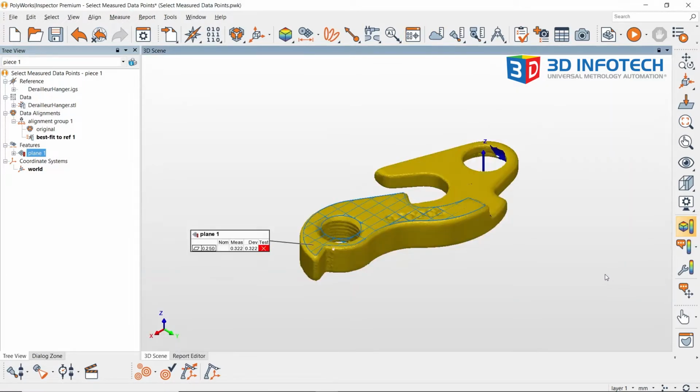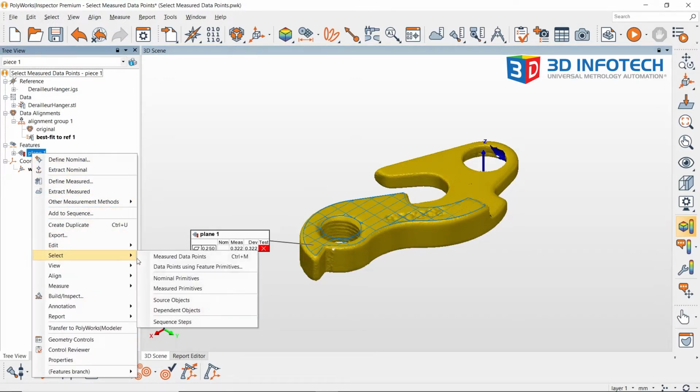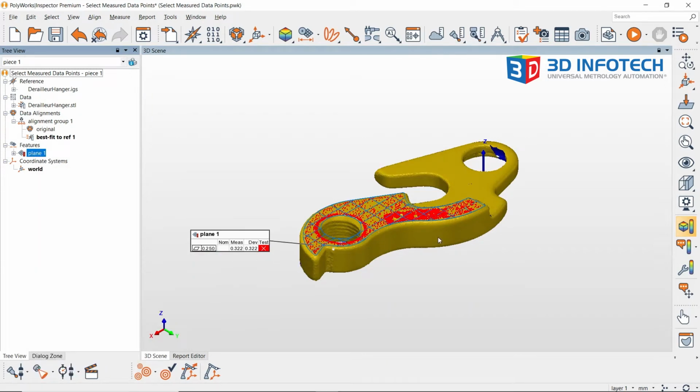Before we write this off as a bad part, we should assess what data points are being used in our plane measurement. To do this, we go over to our tree view, and then right-click on our feature, go down to Select, and click Measure Data Points from our pop-out menu. We now see all the data points being used to measure our feature are highlighted in red.